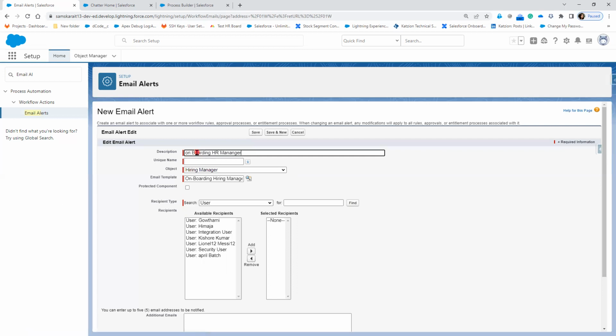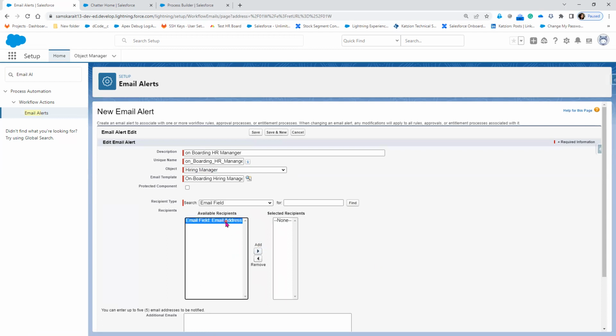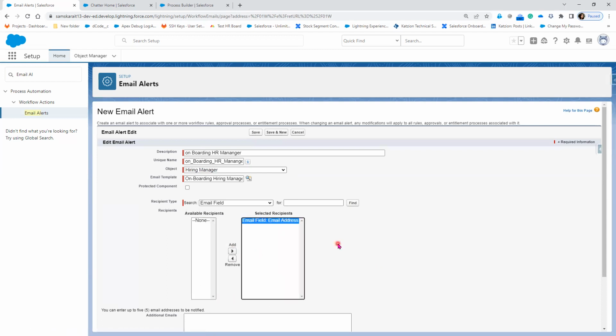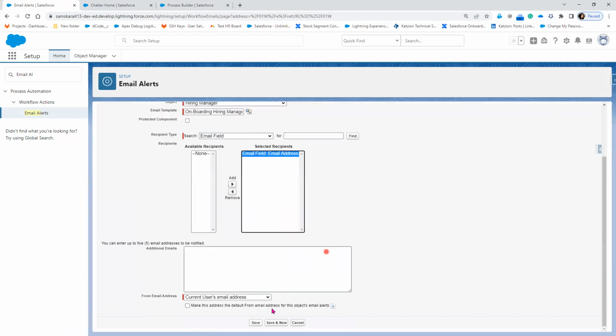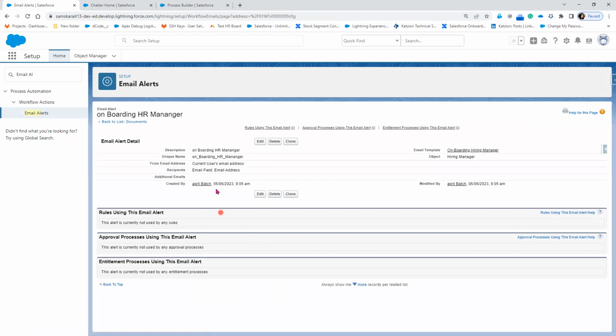HR manager. And who should be the recipient? The recipient is the email address which is available on the object. Click on save. Now I have created the email alert.